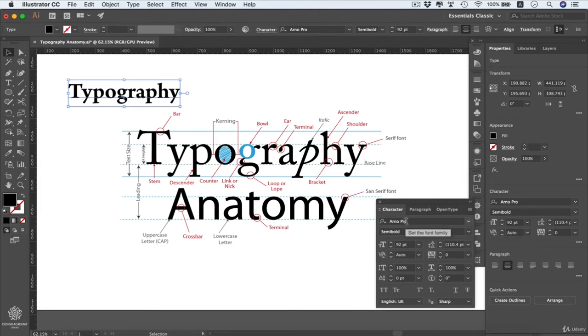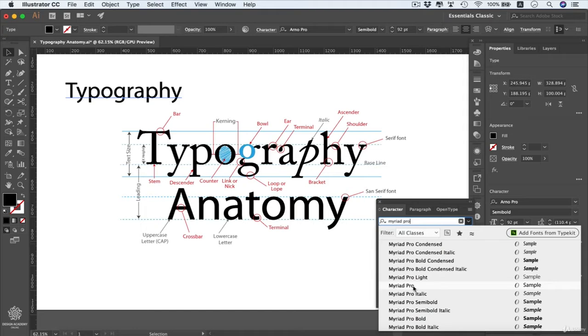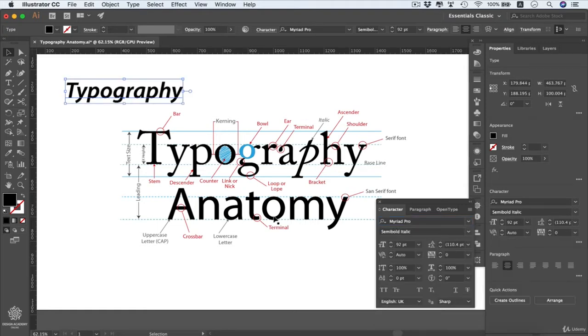So you can be choosing your font family from here, or even you can be clicking and start searching for any font if you would like, maybe Myriad Pro, and you can be selecting your font or either one of its styles from here. So I'm gonna be selecting Myriad Pro semi-bold italic, and here in that typography anatomy you can see the difference between the italic and regular text. So it's gonna be leaning a little bit on the right side, as you can see. So you can see the difference between those two P letters in the same word.